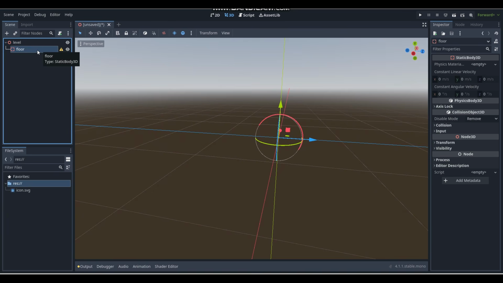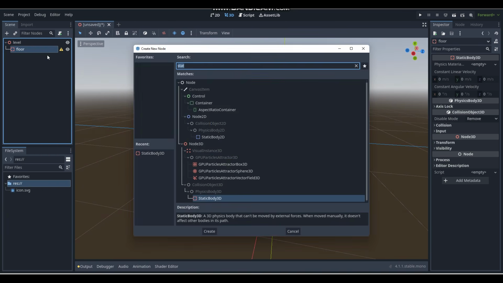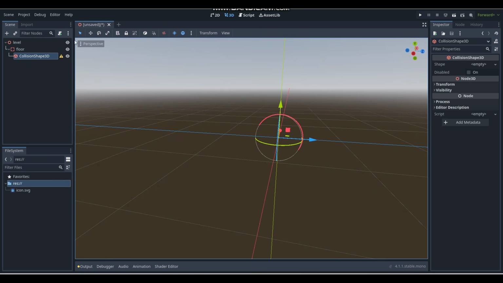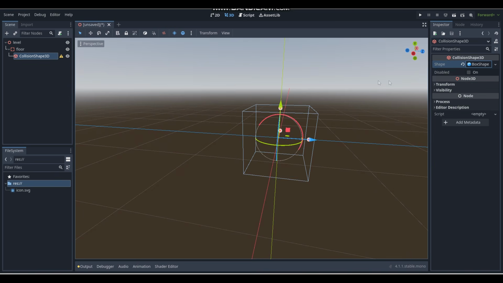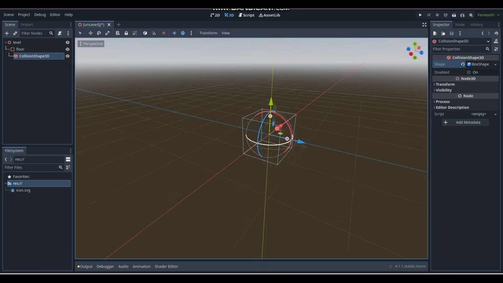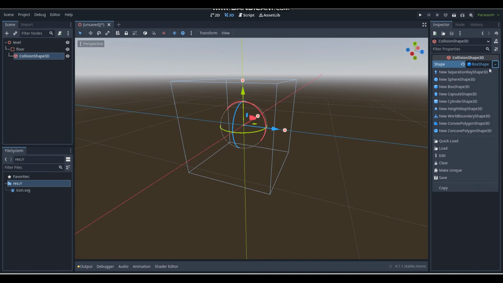We're going to right-click on the floor, and go add child node, and add some collision to this. We're going to go CollisionShape3D, and once you have your CollisionShape3D, go to where it says shape in the inspector, click on empty, and select new box shape, since you want to walk around on a floor. So you would either get out a box collider, or let's see what else there is.